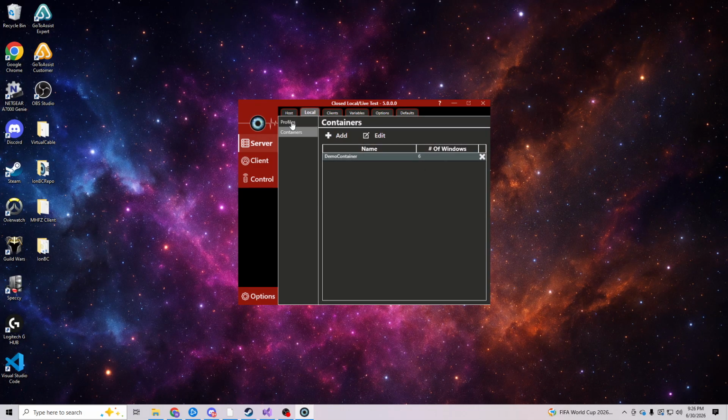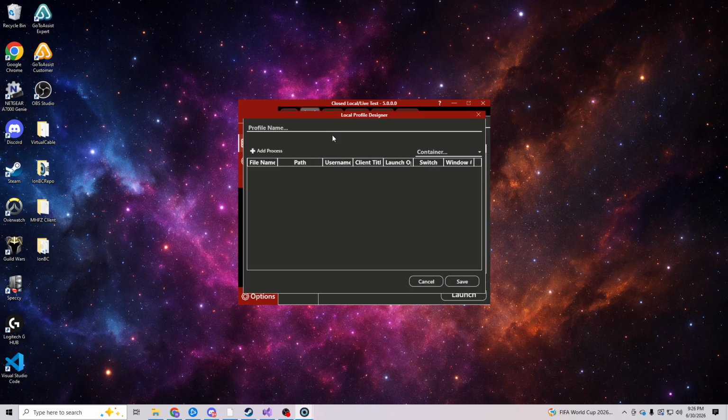But for now, let's go back into our profiles here. Let's add a profile. And as you can see, we now have a container option. This container option will hold all of our predetermined containers. Whichever container you select here is the container that that profile will launch using. So I'm going to really quickly set up a profile here with the EQ game processes, and then we'll go over some new structures that exist within the local profile designer.